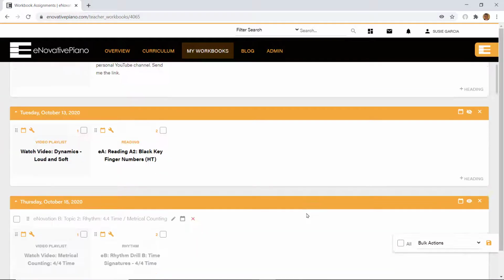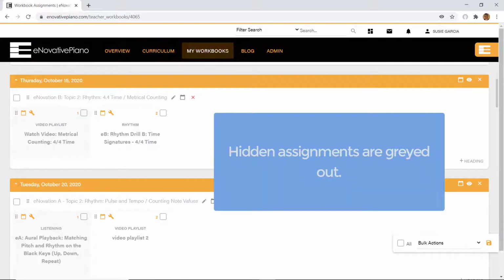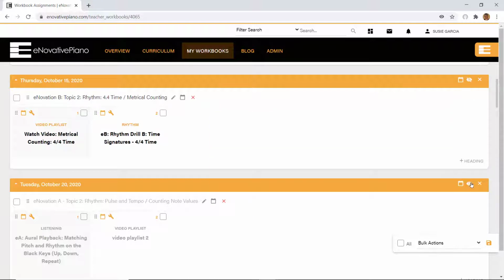And to show more of these dates, the ones that are grayed out, because those are the ones that are hidden, I'm going to click on the eyeball icon again. Note the date was Thursday, October 15th. I'm going to show that one, and then I'm also going to show Tuesday, October 20th. That was the 15th and the 20th. Notice the assignments are no longer grayed out.